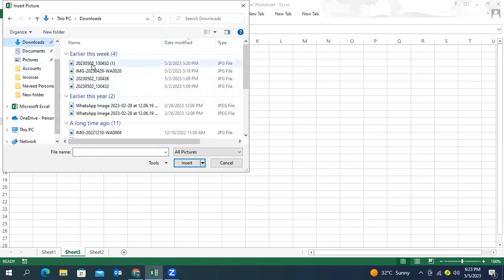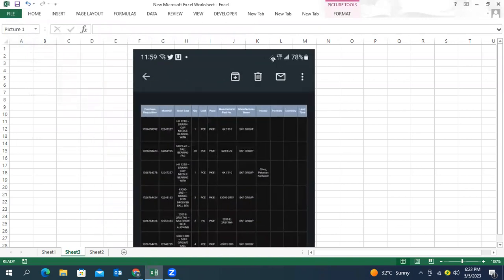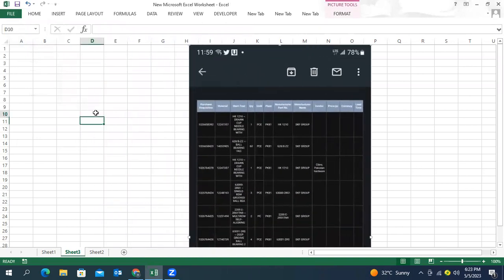Let's suppose I am going to select a WhatsApp image from my Downloads folder and click the Insert button, and then you can see that I have inserted a picture.